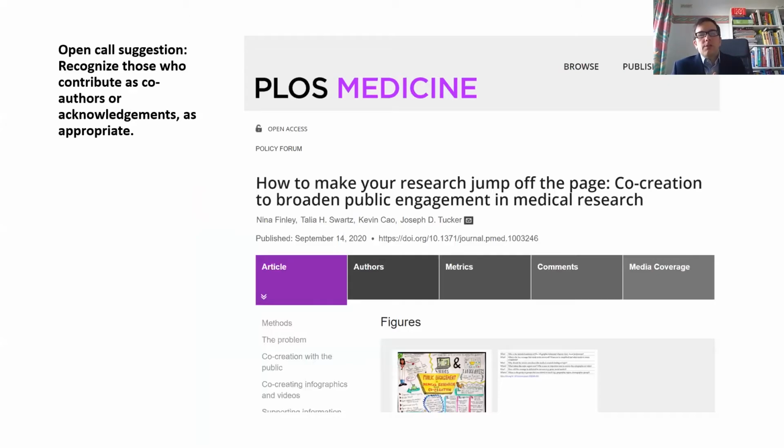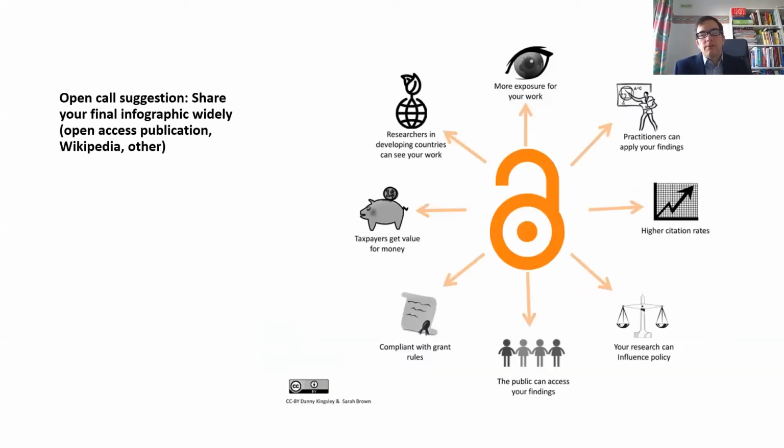Another open call suggestion is to recognize those who contribute as co-authors or acknowledgements as appropriate. For the paper that designed that infographic that I just showed you, several of the authors were identified through social media, through open calls and participatory events.